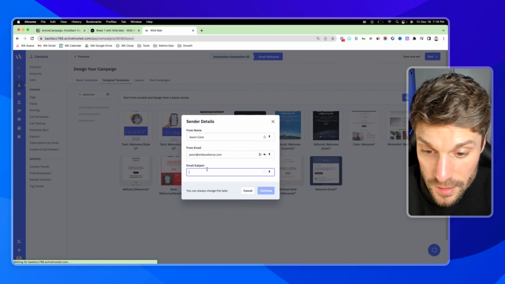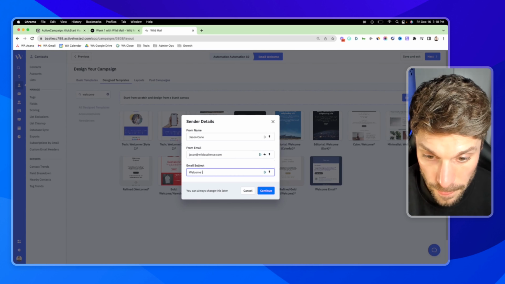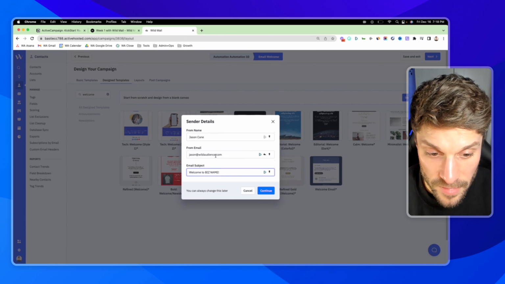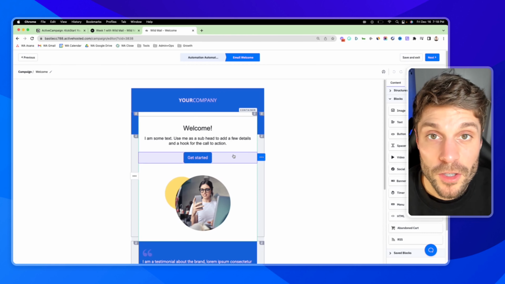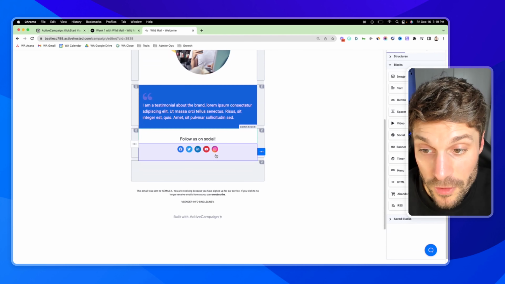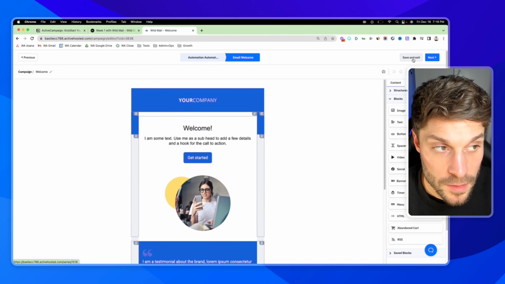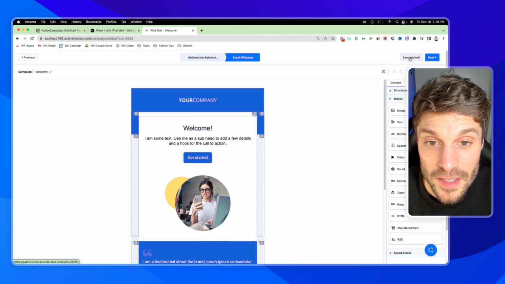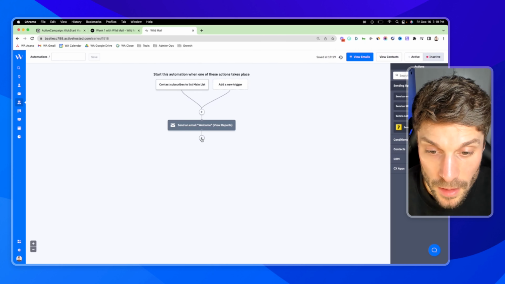Customize the sender details. Hit continue. From here, you're going to go through the same steps that we went through before to create your welcome email for someone that's just signed up to your list. So we'll go through those steps and then hit save and exit and hit save.